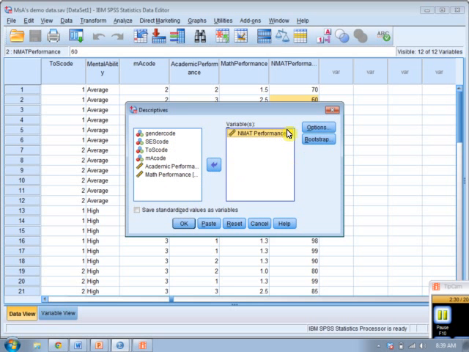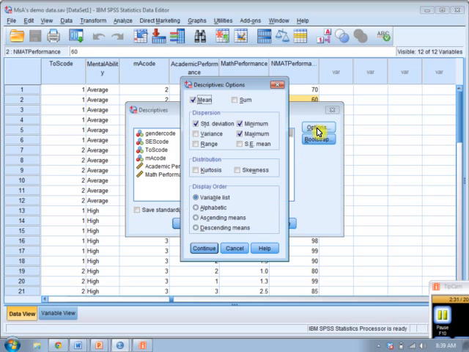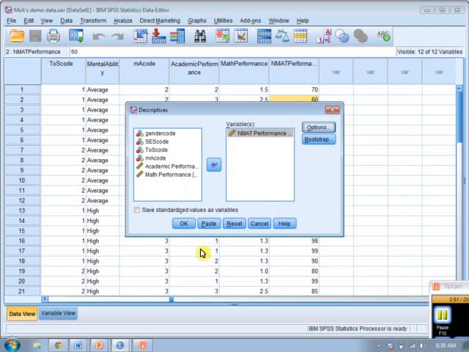Can I go to Options? And then I'm gonna check the mean, the standard deviation. If you want a minimum or maximum, fine. No? If you want a kurtosis, skewness, fine. But, you know, when you cannot explain that, do not show that on your table. No? Okay. So, I'm gonna press continue, and then what else? Okay. I'm gonna press OK.